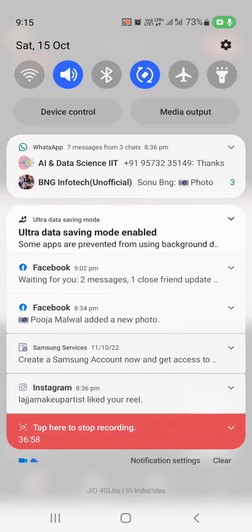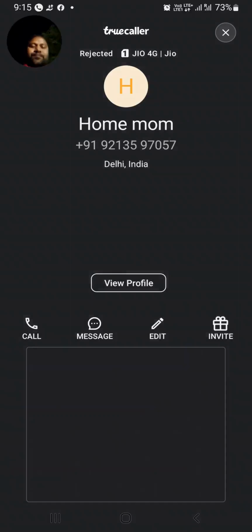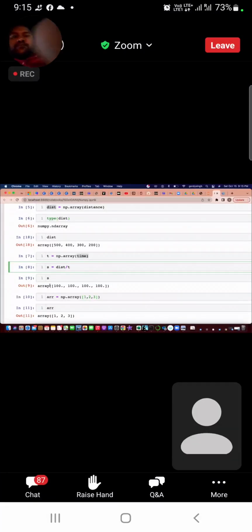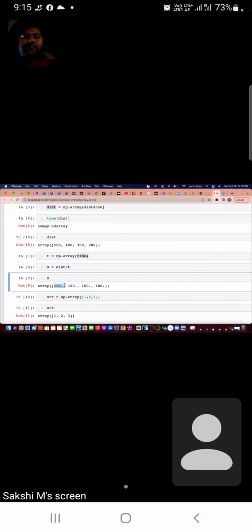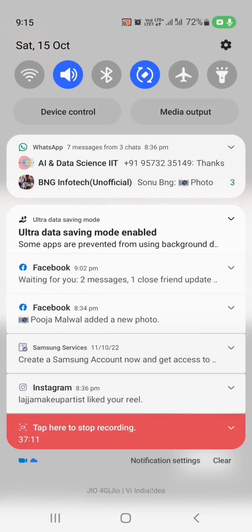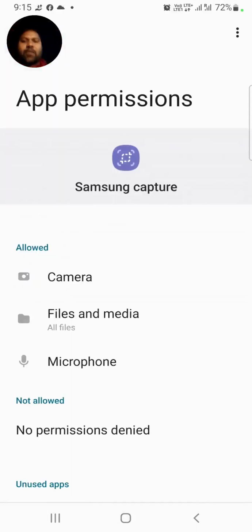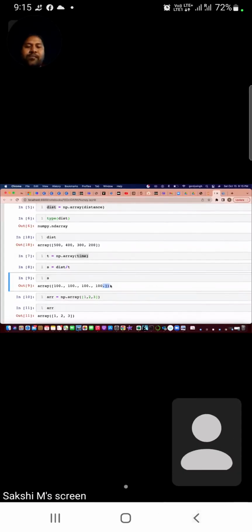Then I try to perform the operation s equals distance divided by time. So then I am able to perform this operation. I am having the output as 100, 100, 100 and 100. A division operation always gives a float output. So 500 divided by 5, 400 divided by 4, 300 divided by 3 and 200 divided by 2. So this is one of the advantages of a numpy array over a list, that yes, we can perform index-wise operations on them.